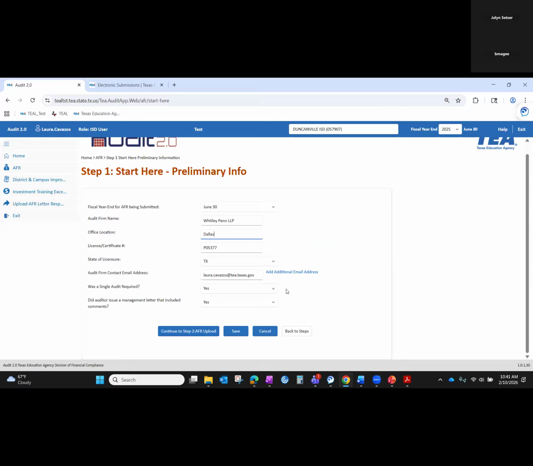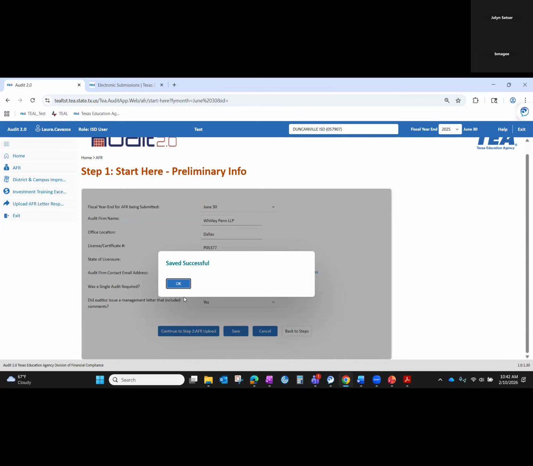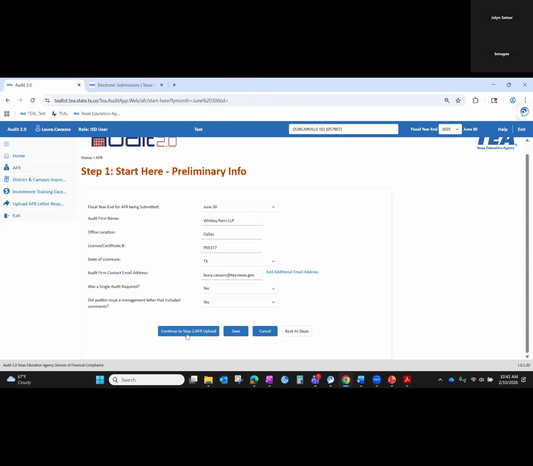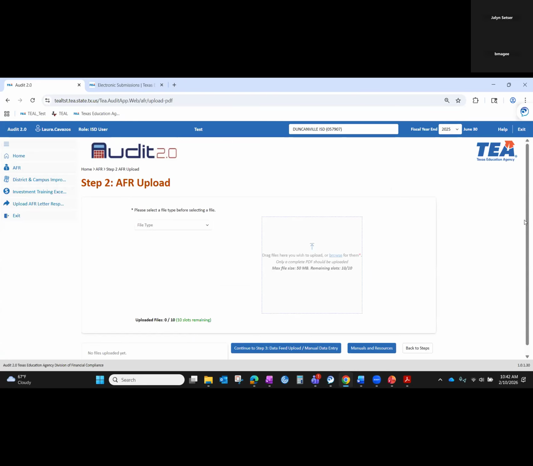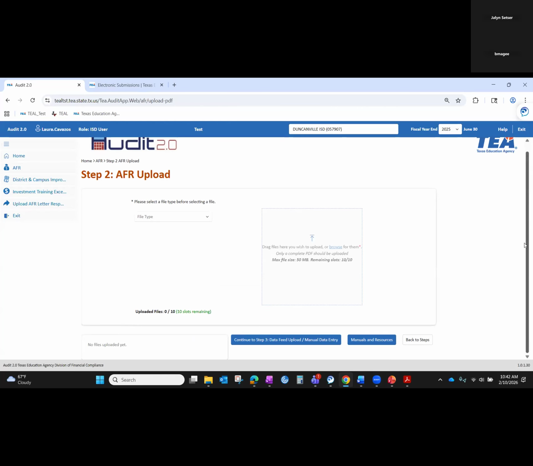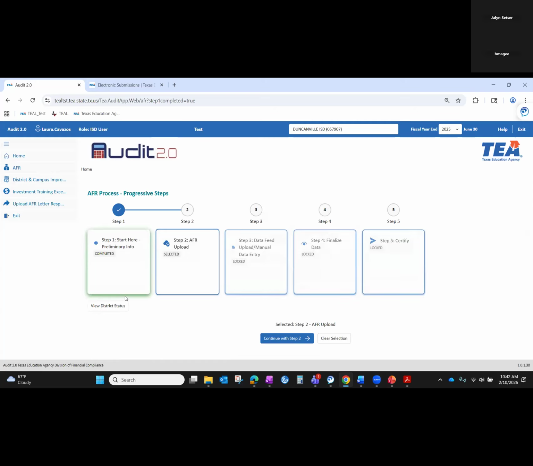And then, as Iris mentioned here, indicating whether or not a single audit was required will determine if I have a K1 schedule that I need to complete within step 3, and then also certain portions of my K2 schedule. If I was issued a management letter, indicating yes will enable that M1 schedule. So I'm not going to make any changes here. I'm going to save this information, hit OK, and continue to step 2. And this will take me right into step 2. If I'm not able to complete this step at the moment, I can select back to steps, and you'll see step 1 has been saved and marked as completed.